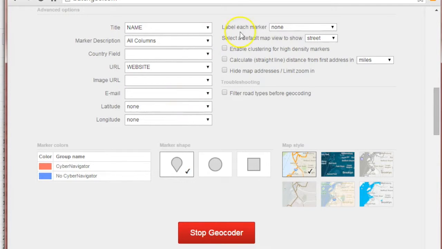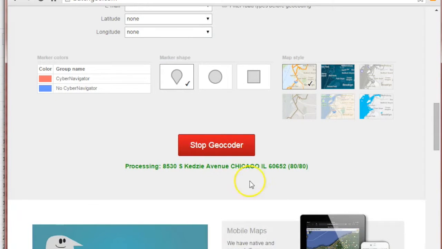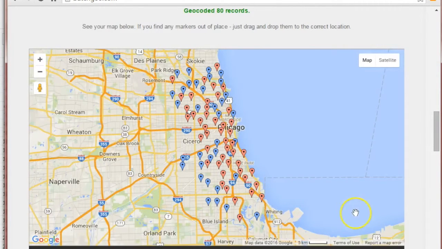One thing you can do with Batch Geo that might be of interest to you guys is you can cluster the pinpoints that they create if there's a high volume of places. And there's also a feature you can hide map addresses here. So if you don't want your map to show addresses for some reason, whether it's a home address or something like that, then you can just click this box and prevent that from happening. So our map is almost ready. Yeah, and there it is.